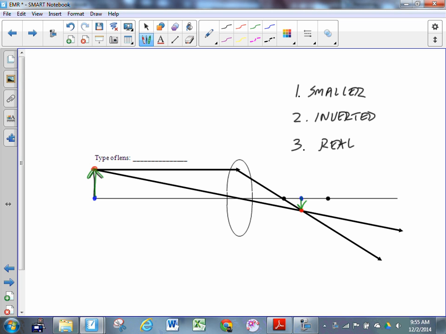Am I projecting an image of myself onto the wall? Am I projecting an image of myself onto a piece of paper or onto some kind of screen? No. How do I see that image? I've got to look at the mirror to see it. That's a virtual image. If I could project an image of myself onto the wall behind me, then that would be a real image. If I can project it onto a screen, it's real. If I can't, it's virtual.